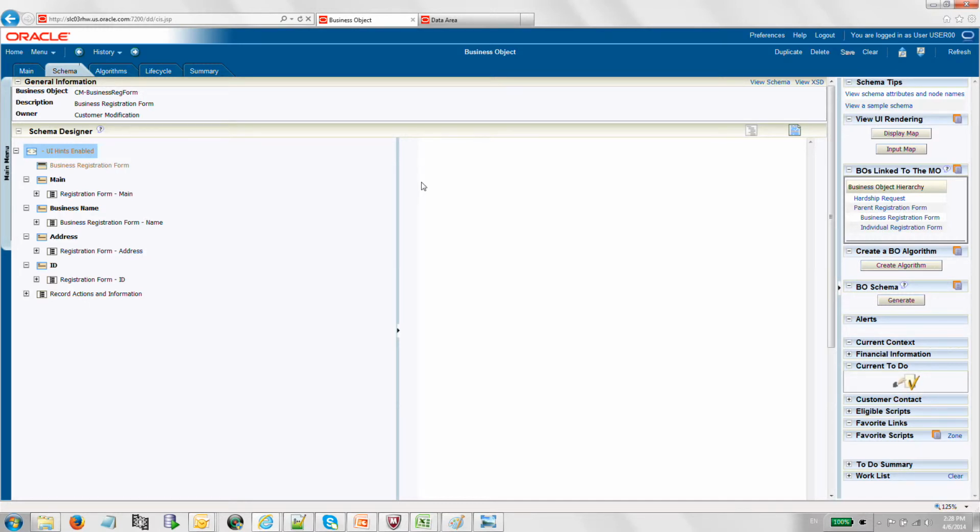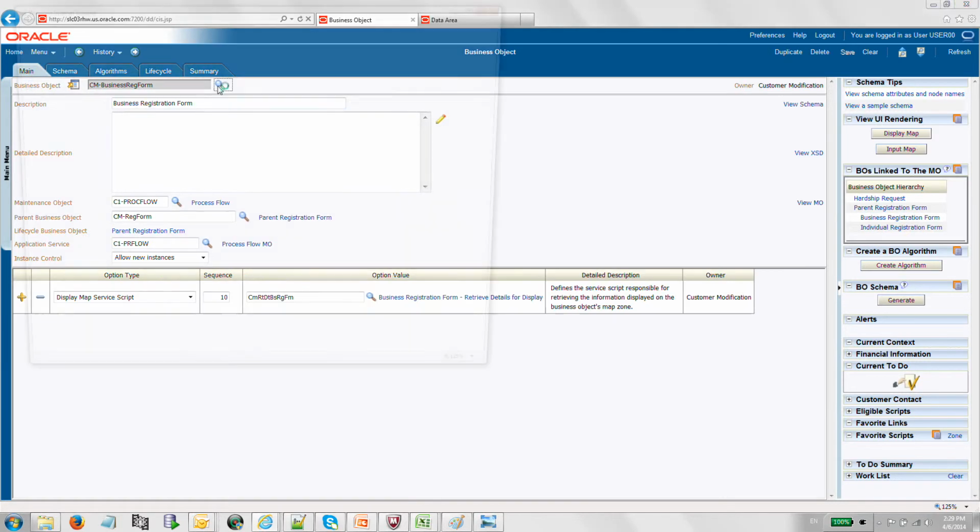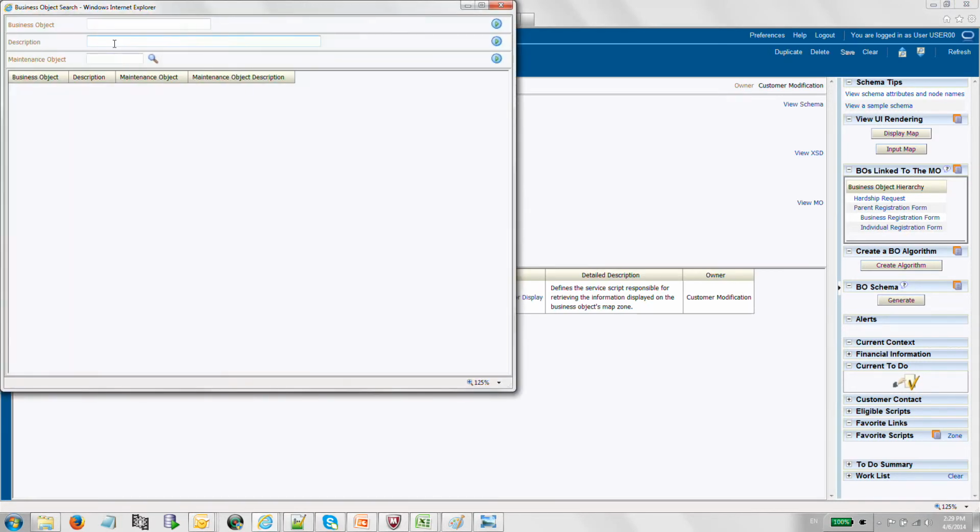I also want to show you one of the other powerful aspects of data areas, and that is that you are able to extend a data area, add in new elements without needing to actually change the underlying BO. What do I mean by that? Let's take the example of the individual registration form. Let's go back to the individual registration form.